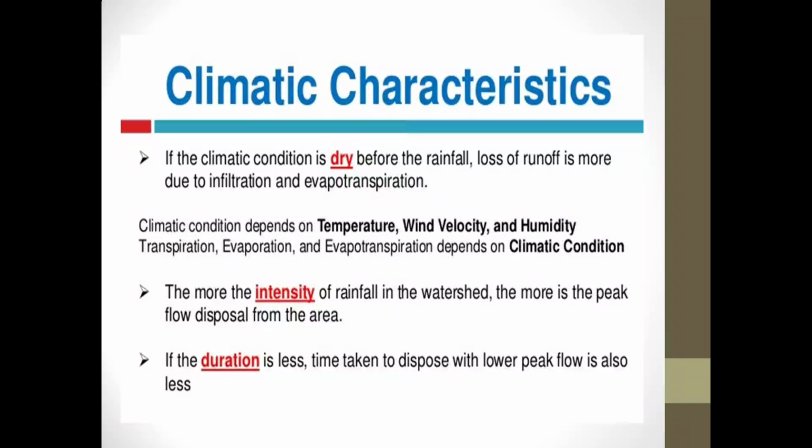Then climatic conditions depend on the temperature, wind velocity and humidity. Transpiration, evaporation and evapotranspiration mainly depend on the climatic conditions. So basically the three factors, temperature, wind velocity and humidity, decide the climatic condition, and the different processes like transpiration, evaporation and evapotranspiration depend on the climatic condition.